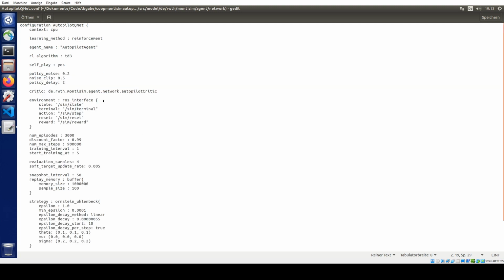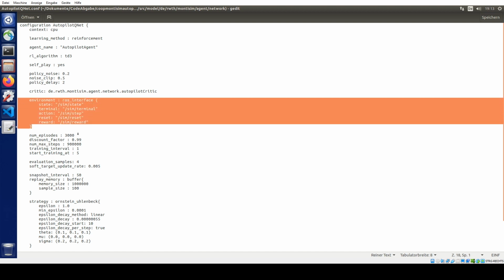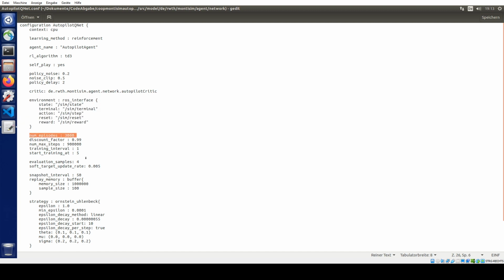The used reinforcement learning algorithms offer various training parameters for definition and fine-tuning. These parameters can be defined in a separate file using the conflang. Here in this case, for example, the ROS environment is given here, as well as 3000 training episodes and a snapshot interval of 50 episodes.